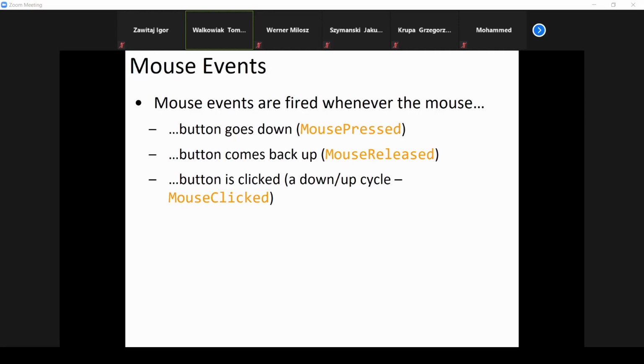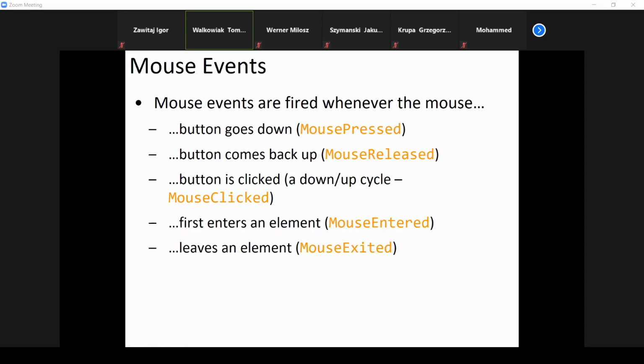You can react to mouse pressed or mouse clicked. It's up to you, or even to both, but sometimes it's stupid. Okay, mouse entered, when you move the mouse and the pointer is over a given element. So mouse entered, mouse exited.